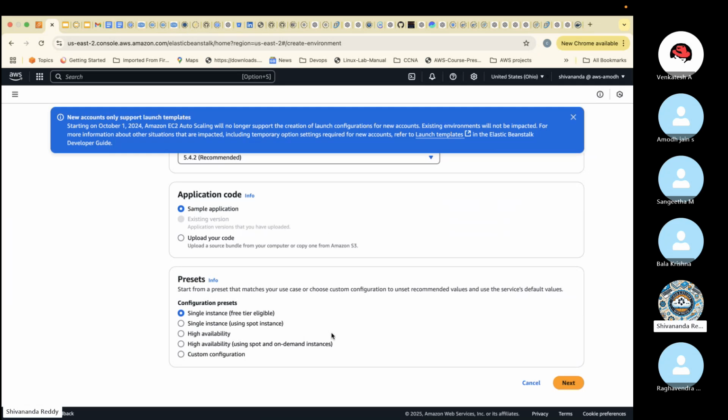High availability using on-demand and spot instances is nothing but costly servers and low-cost servers both can be used. Then at last we can set our own custom configuration also. Okay, I'll go with the single instance free tier eligible one only. Next.